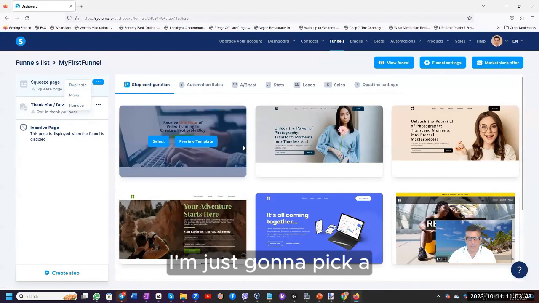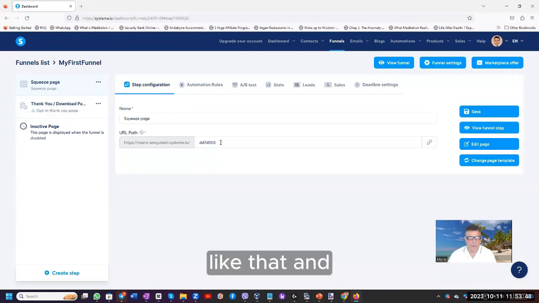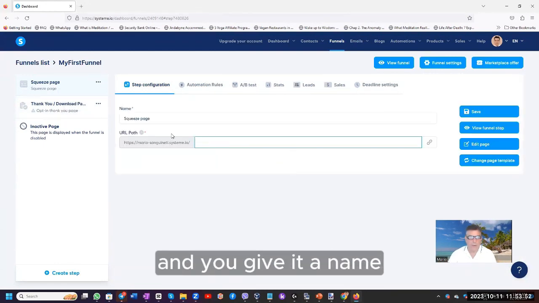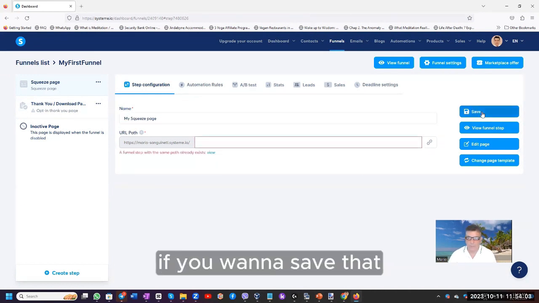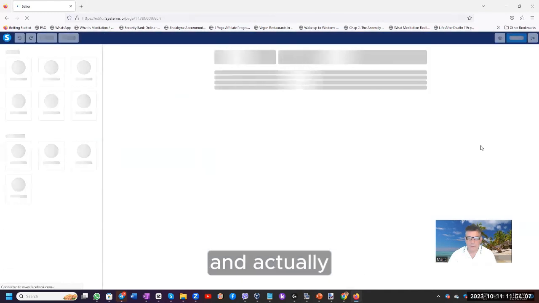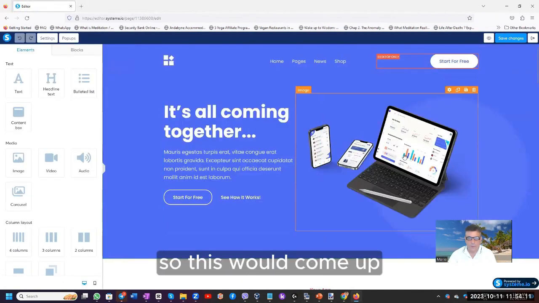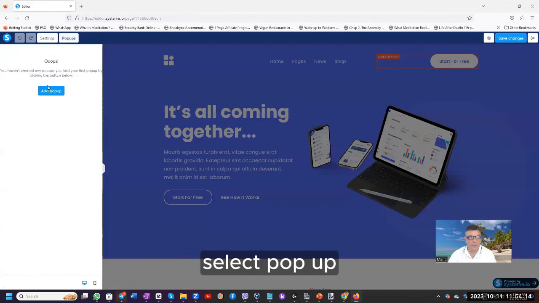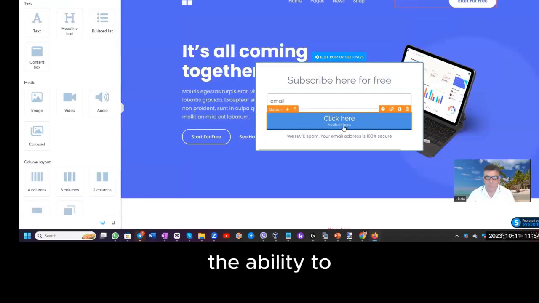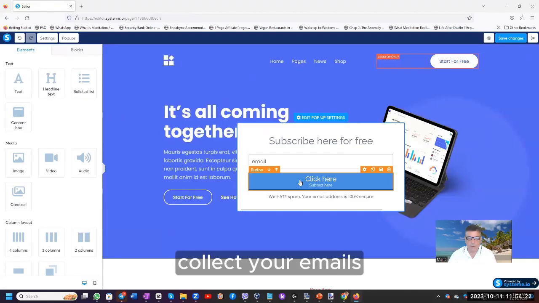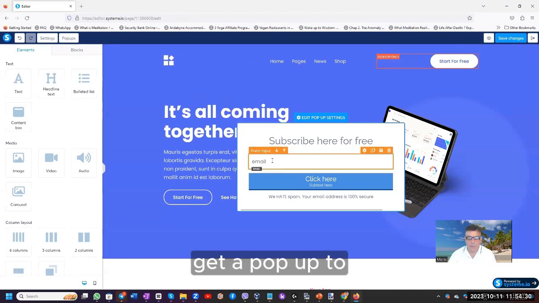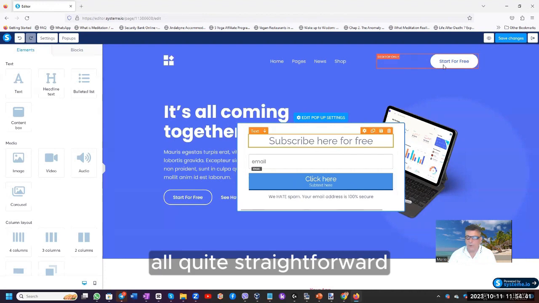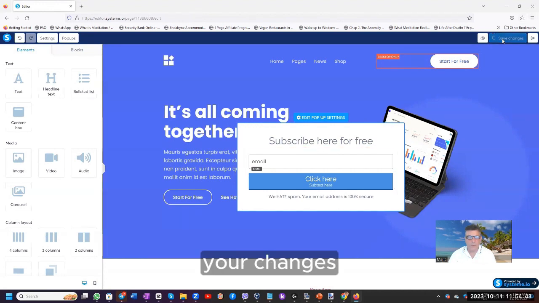I'm just going to pick a squeeze page like that, and it's going to be your top level, and you give it a name, my squeeze page or my magnet lead. You can click save if you want to save that. You can go on and actually edit the page. So this would come up, and you can select pop-up. This would give you the ability to collect your emails, or the customer goes to the lead page and he would get a pop-up to enter. So it's all quite straightforward. You can save your changes, exit up the top.